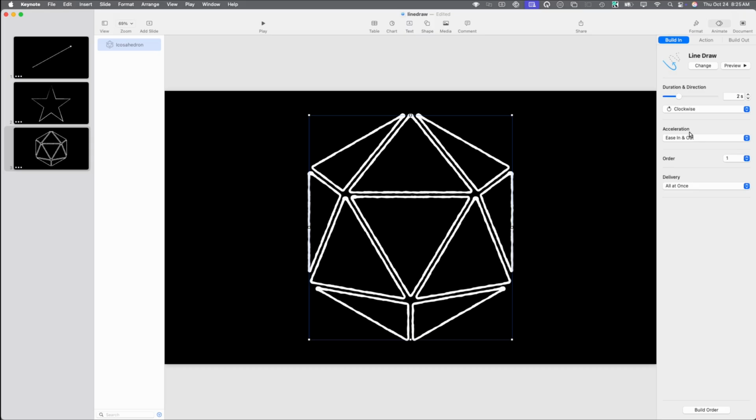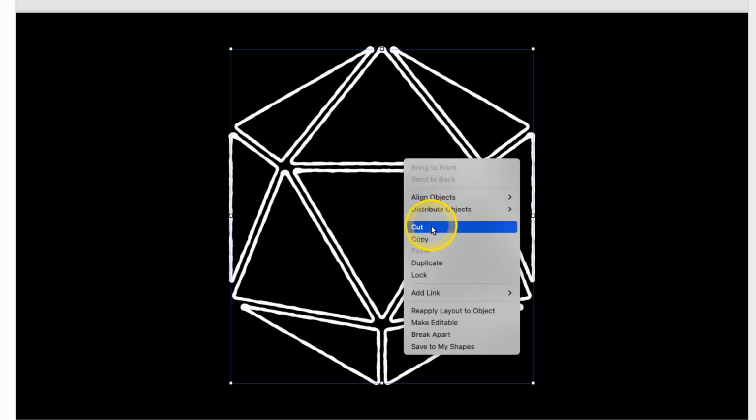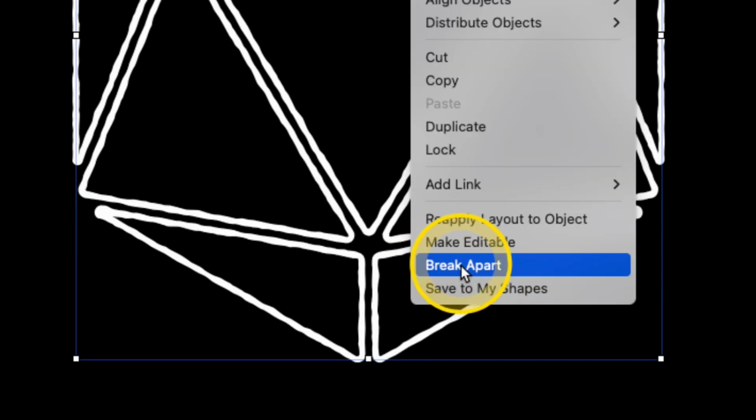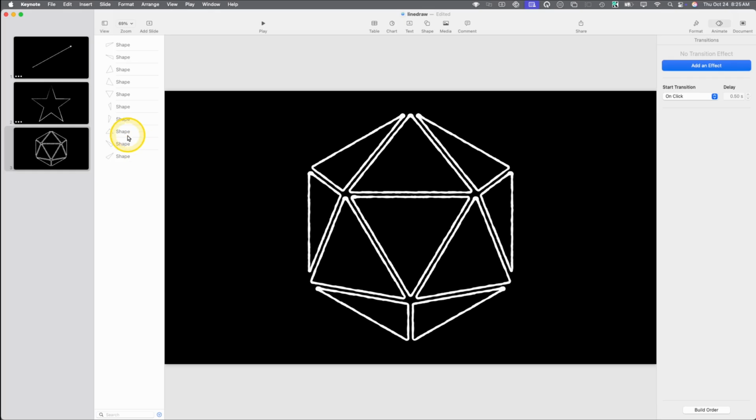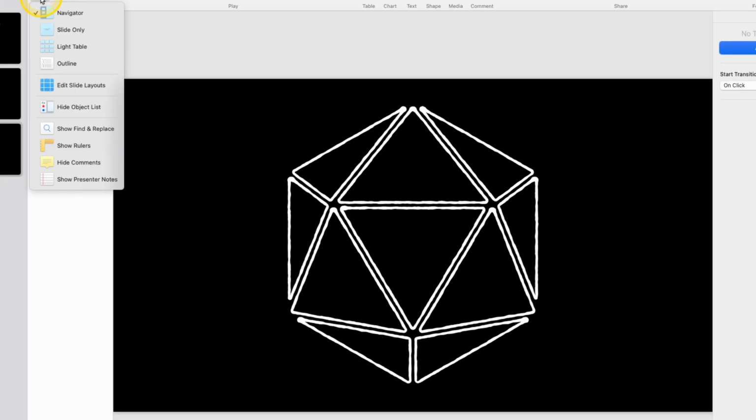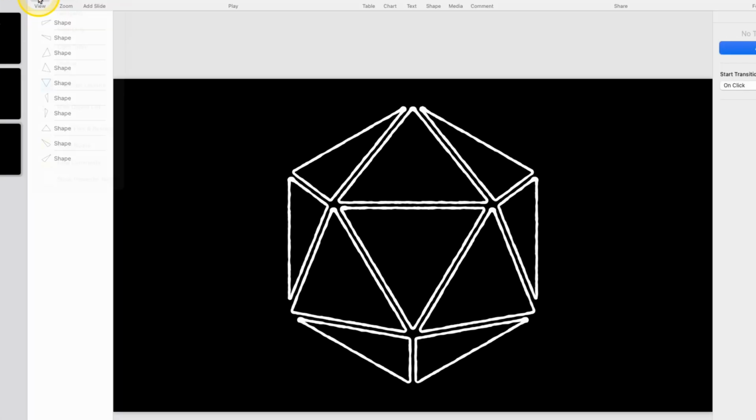But in the demo I showed you, each of those was a different color. And here's how you do that. If you right click on your shape, there's an option to break apart. This will now break this into multiple shapes. Then you can go through, click off of it. In the beginning, we had you view and show object list. This is why. You now can click over here very easily.